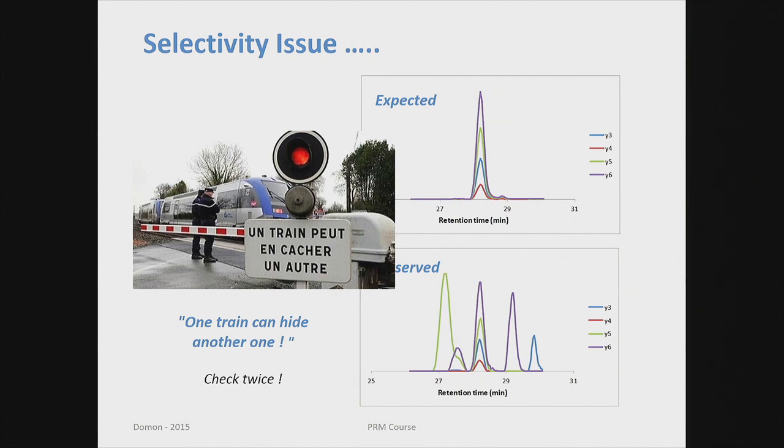And this is one example to try to illustrate that. That's a blood sample, actually a peptide from blood. This is the internal standard, isotopically labeled at the C-terminus. We see here nice transitions. This is everything you expect. The ratios are correct. But as if you drive in the north of France or in Belgium, you often see that sign when you have a railroad crossing, meaning stop, watch twice, because a train can hide another one. And that's exactly what happened here.